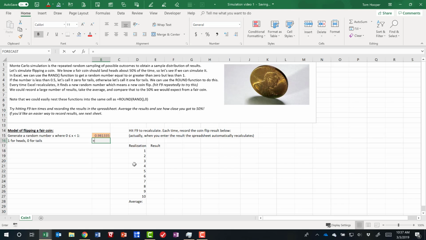And from there, we can round that number to 0 or 1. So we'll use ROUND with 0 decimal places. And if it rounds up to 1, we'll call it heads. If it rounds down to 0, we'll call it tails. Now, every time the spreadsheet recalculates, we'll get a new flip of the coin.